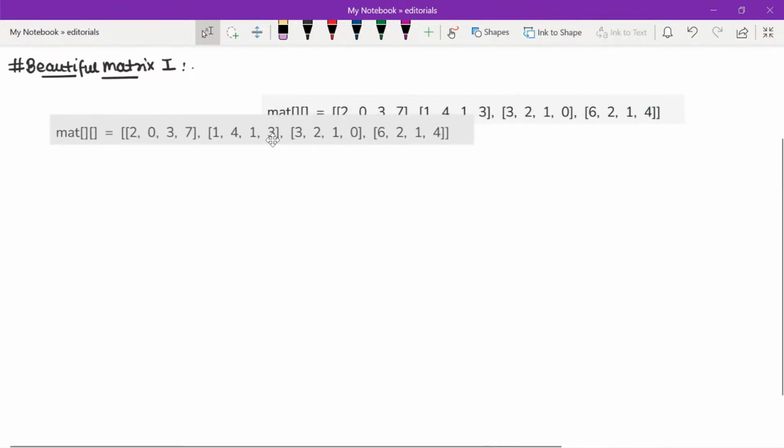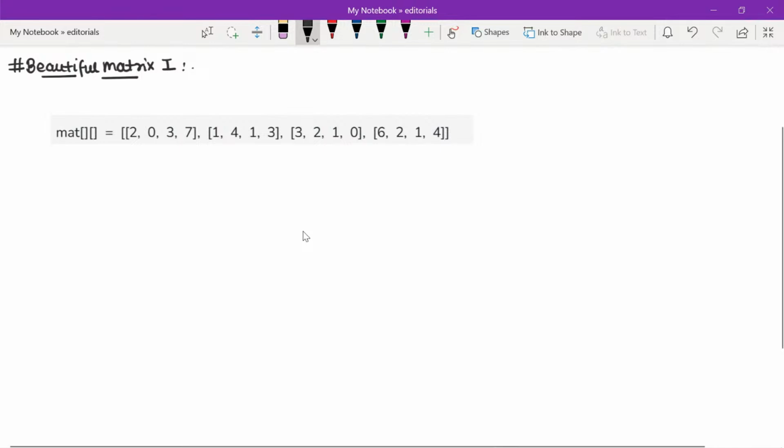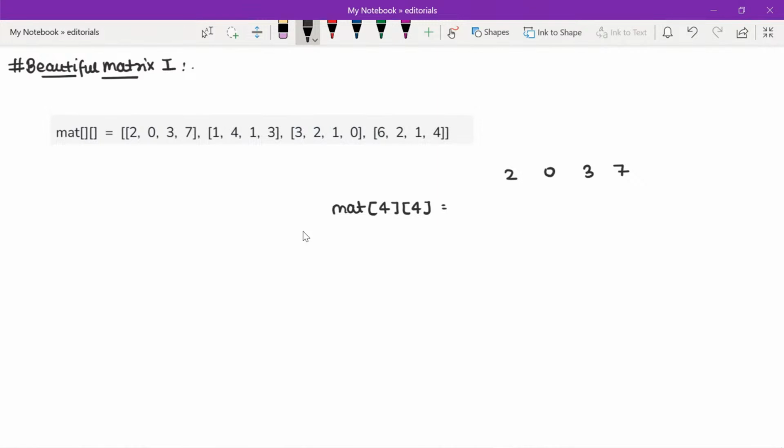So let me just quickly draw it properly. We have a matrix of size 4 cross 4, the number of rows and the number of columns. In the first row we have 2, 0, 3 and 7. Then in the second row we have 1, 4, 1, 3. Then we have 3, 2, 1, 0. Then we have 6, 2, 1 and 4. So we need to check whether the matrix is a beautiful matrix or not.